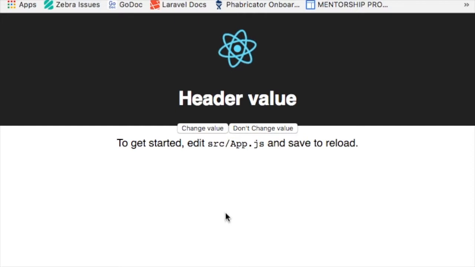Do you get it? So the other one you need to know is connect. What it does, as it sounds, is connect. It connects each component, or it maps each component, to a particular property in the store.